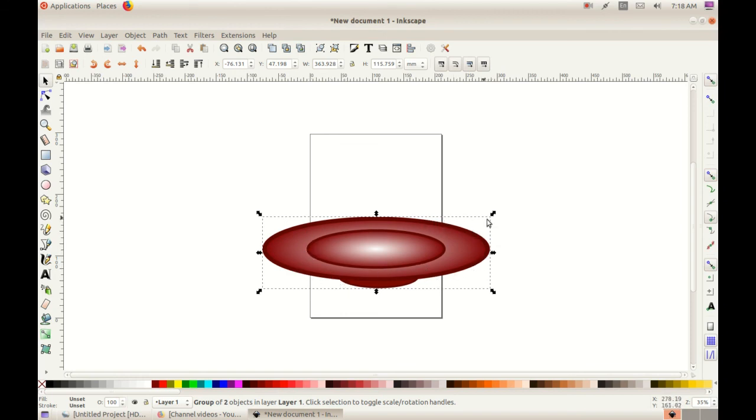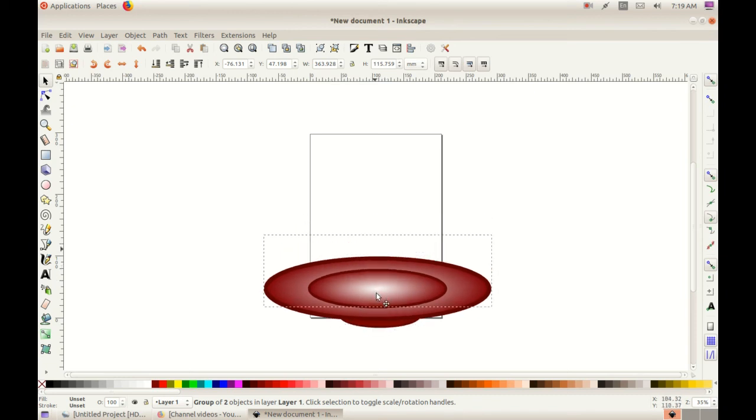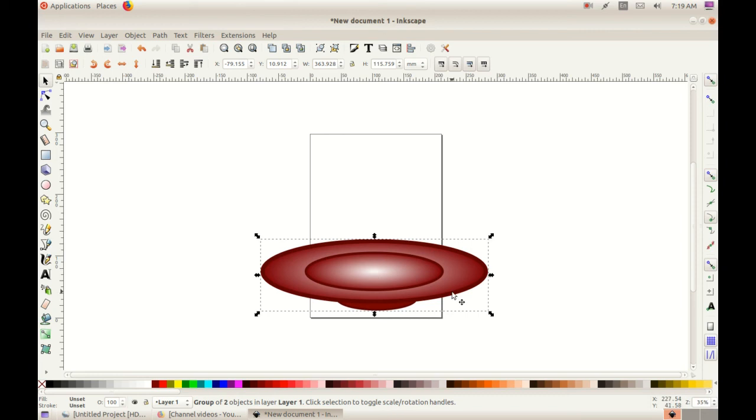What are the features we used? The object fill and stroke. Then we created the concentric circle. Then we used object lower to bottom. And we created this saucer.